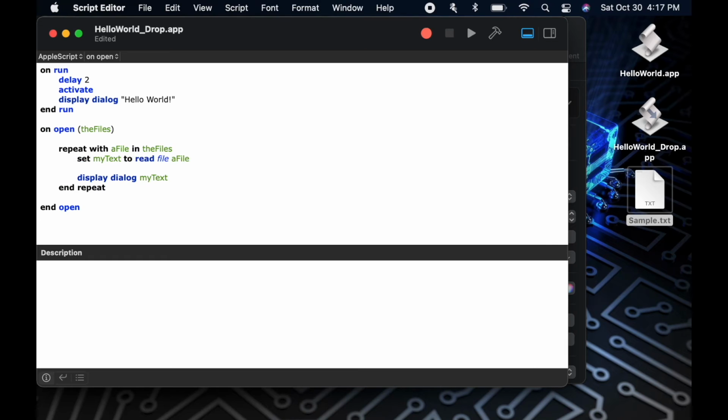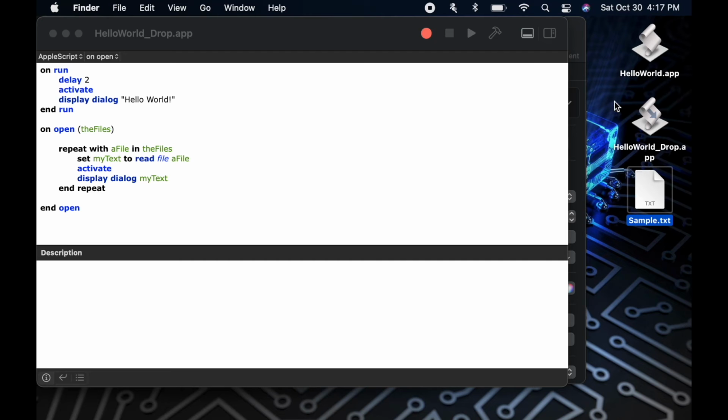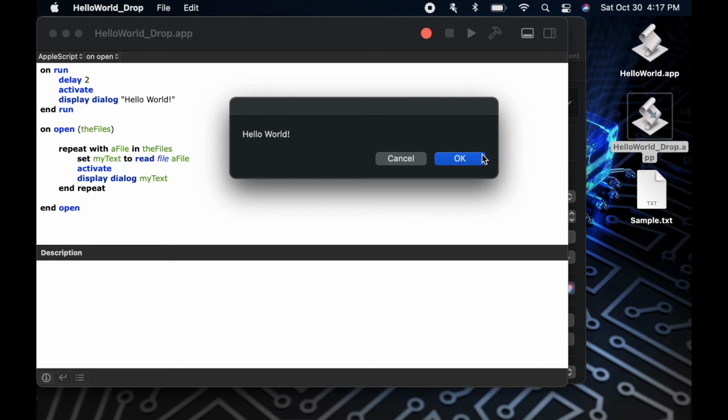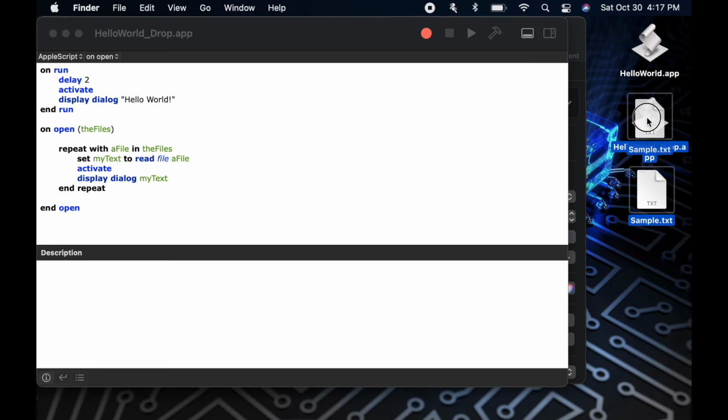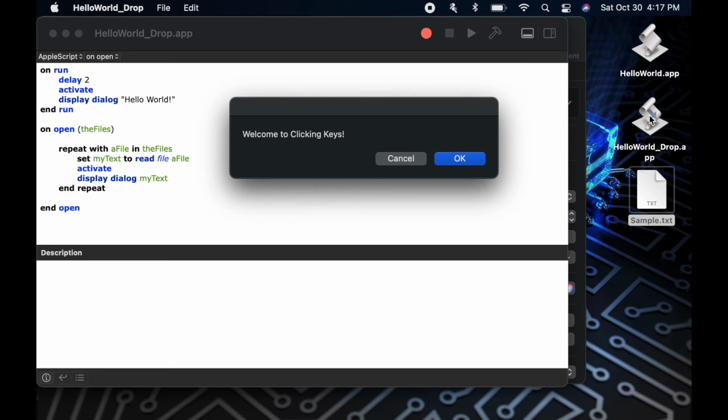Now, just like before, I should technically add my activate just in case something were to come to the foreground instead of my application. And just to illustrate this point, if I double click this versus dropping my text file onto it, it will still run my onRun code. So I will get the message hello world instead of the message that was contained within my text file. So double click, hello world, drag my file, welcome to clicking keys.